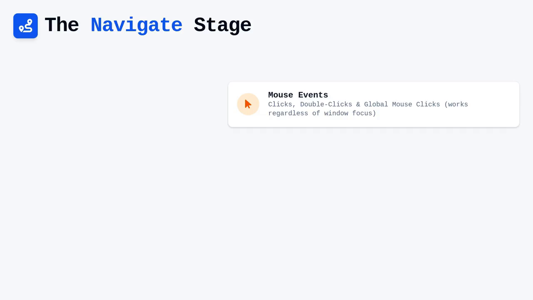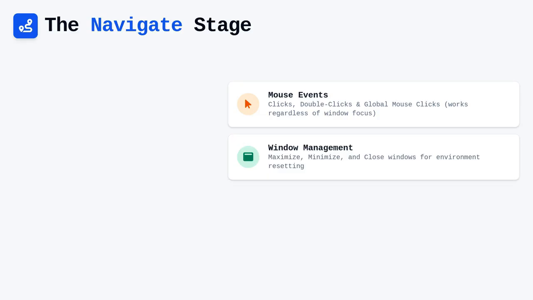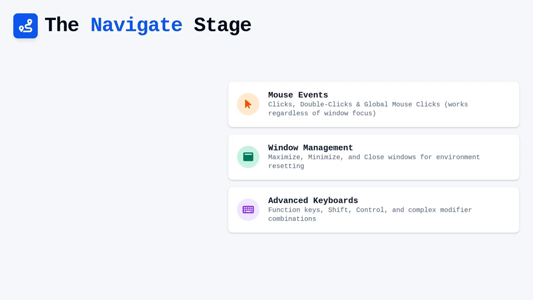While read and write stages manage data, the navigate stage is responsible for the behavioral flow of the application during an automation routine. This stage is remarkably versatile. It handles everything from basic mouse events like clicks and double clicks to complex interactions such as window management and keystroke sequences. When you need to simulate a user pressing a button, the navigate stage allows you to configure a global mouse click, which effectively interacts with the application regardless of its current window focus.